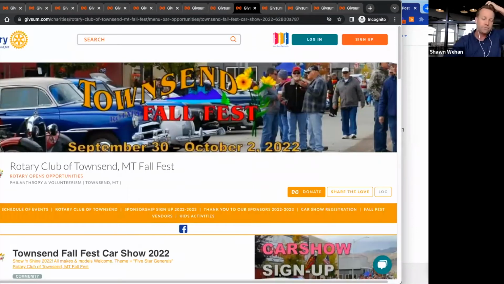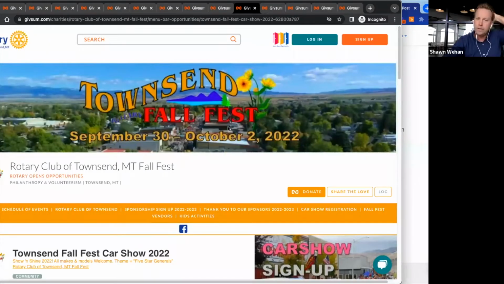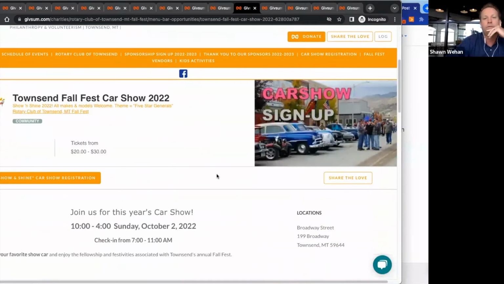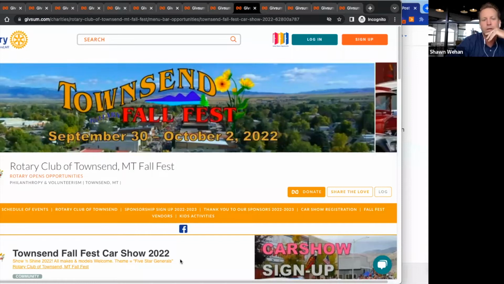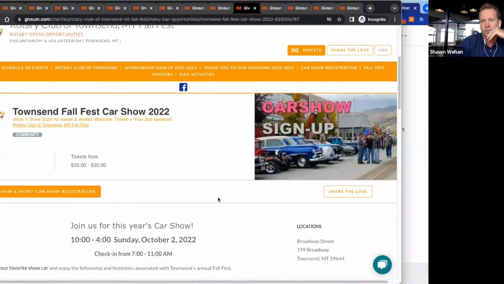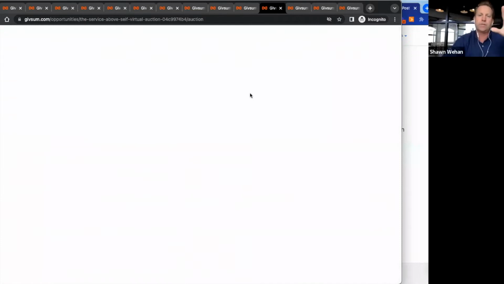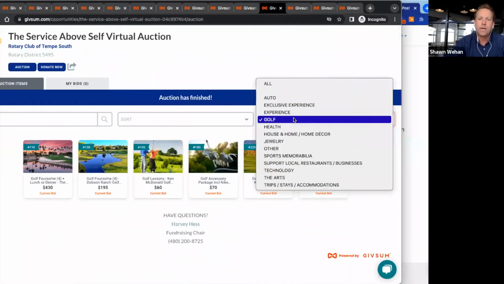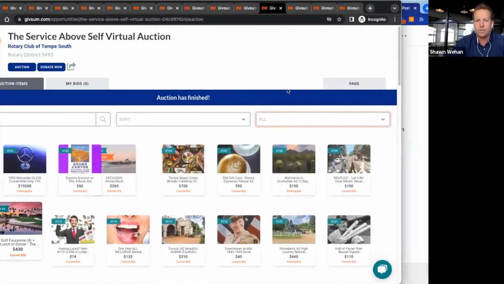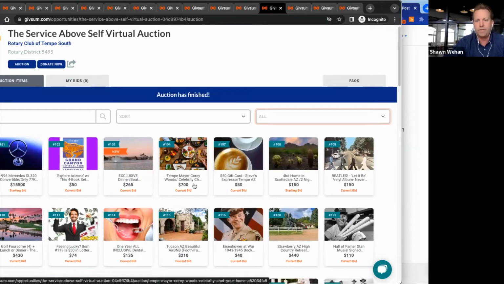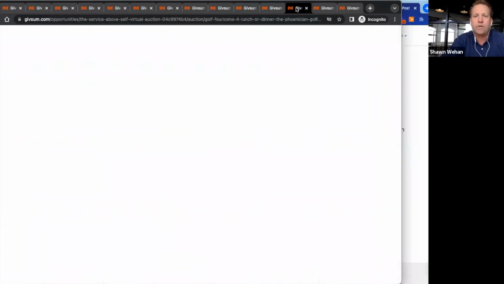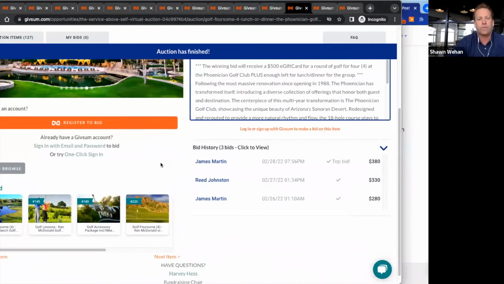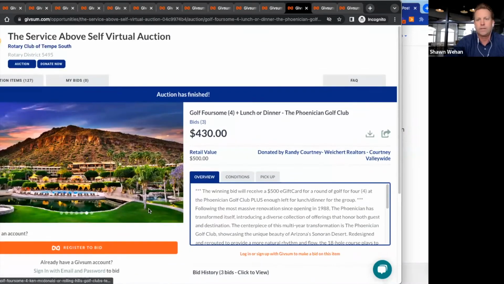Another club, Rotary Townsend in Montana, they do a big car show, Fall Fest. They use their org page with multiple different pages on the menu bar to have people sign up for their car show. That's a huge event, so they use their org page as the main piece to that. And then here's a view of auctions. So this was Tempe South. They did a massive auction with so many different items, and every one of these items, you click into them, it looks like this. So this is one of their golf items. There's suggested items off of that. This is just a part of one of the pages that they built out.